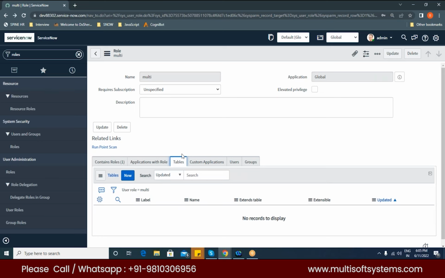Again, this is related to tables. From here you can give access to the tables. Let's say I just created a table with the Multisoft name, and I want to give access to this table to the user who has the multi role. In that case, I can set which table will have these roles. So if that particular user has this role, then you can access these tables.